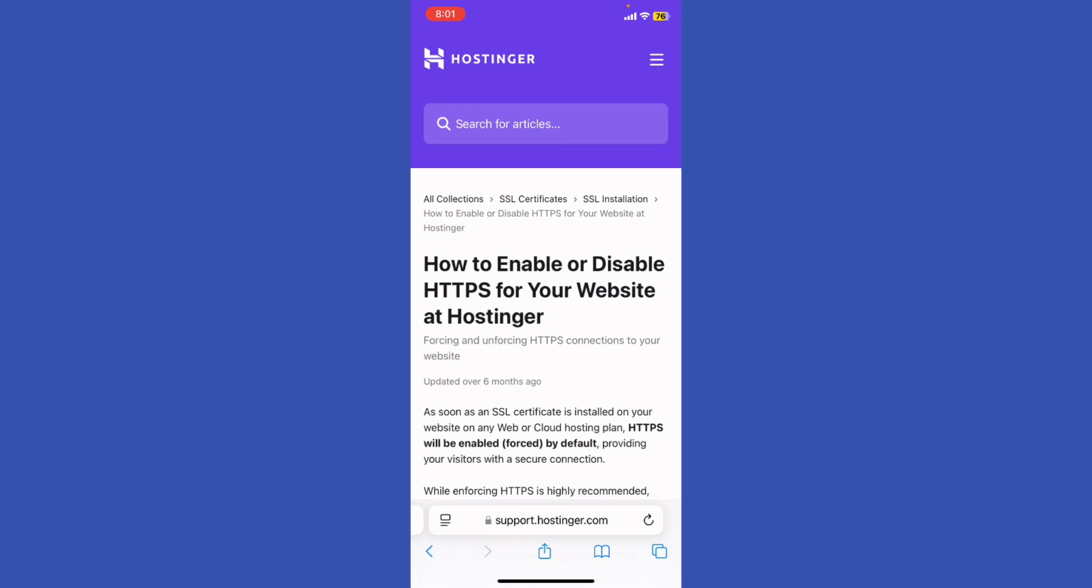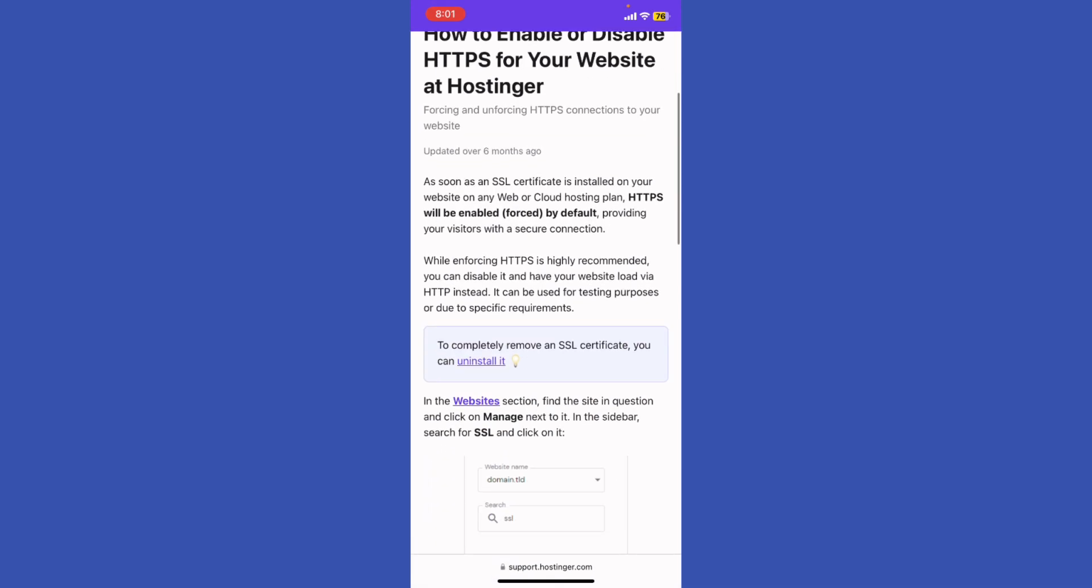Now, if you want to redirect traffic, HTTPS will help you save data about the people who visited your website using HTTPS, and you're going to get more traffic by enabling HTTPS on Hostinger, right?